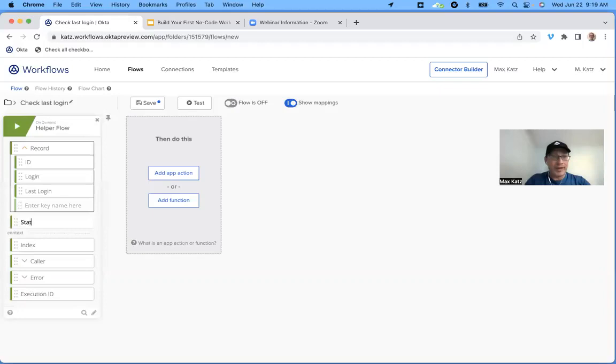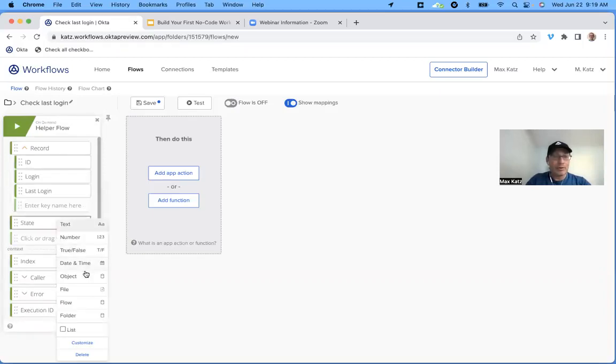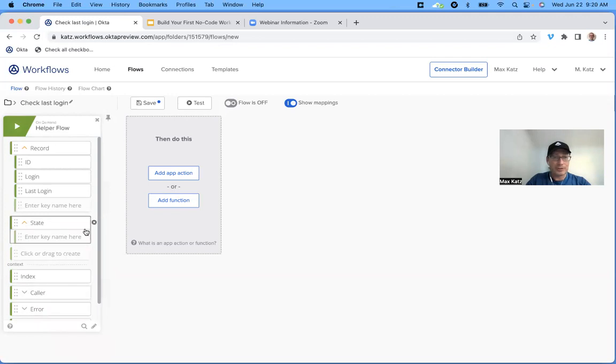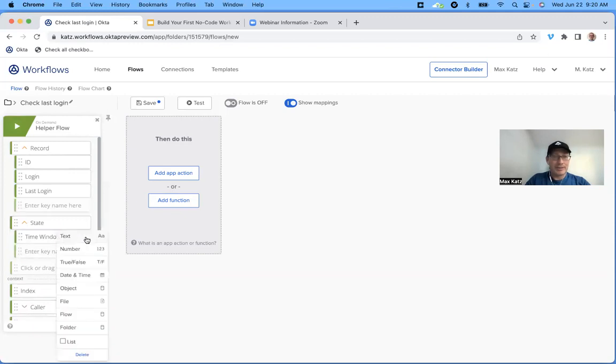One more object we need to create is state. Now, it's also an object. It allows us to pass any additional information to the helper flow. So this will get us the current user, and then this one, we're going to say time window. This is going to be a number. This is how far back do we want to check. So it can be 30 days, it can be 60 days, that's up to you. But we're going to pass this information to a flow. Okay. And then we can save.